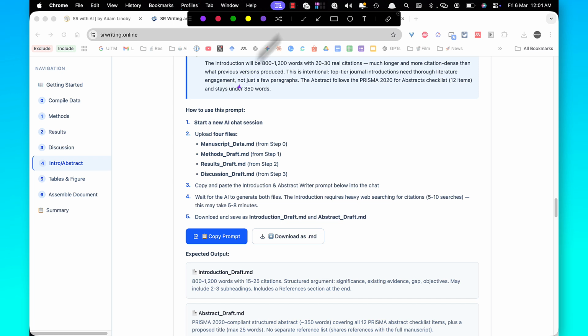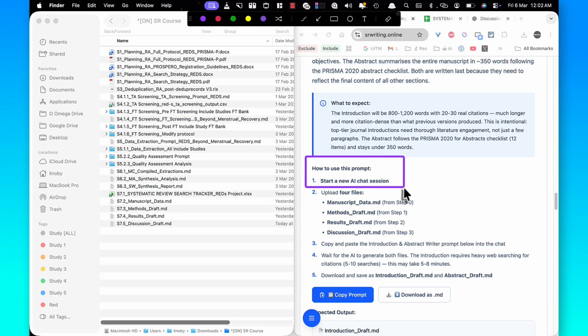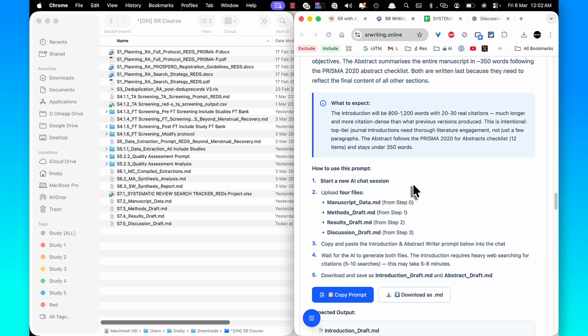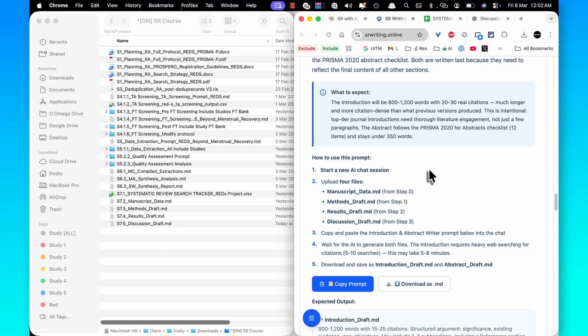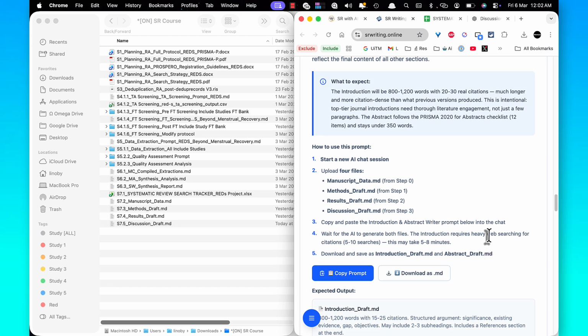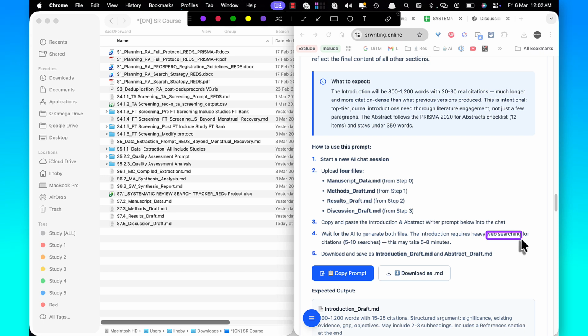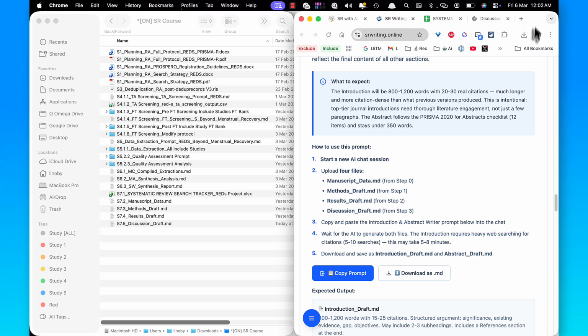This step requires 4 files: manuscript data plus all 3 drafts we've already generated, methods, results, and discussion. The introduction will be 800 to 1,200 words with 20 to 30 real citations. Dense. This is intentional. Top-tier journals expect thorough engagement with the literature, not just a few paragraphs.